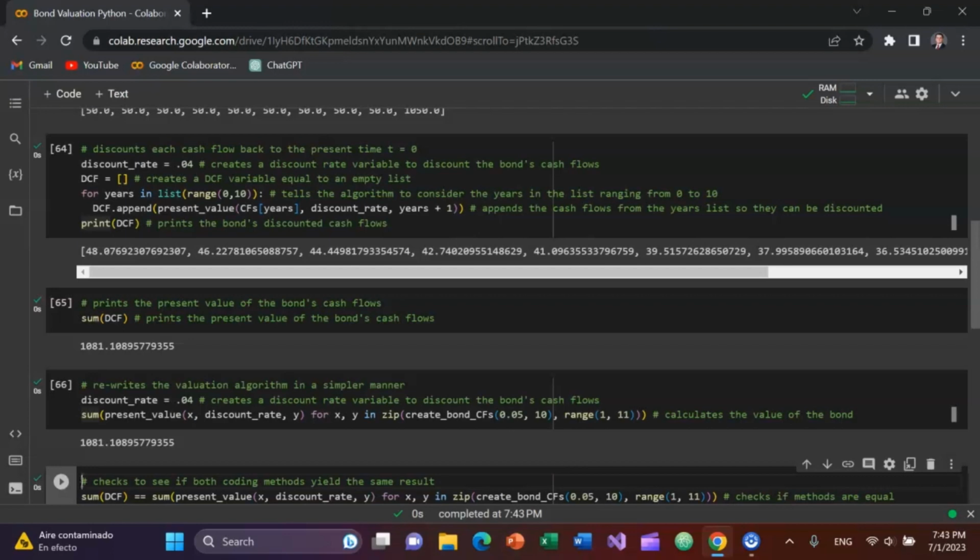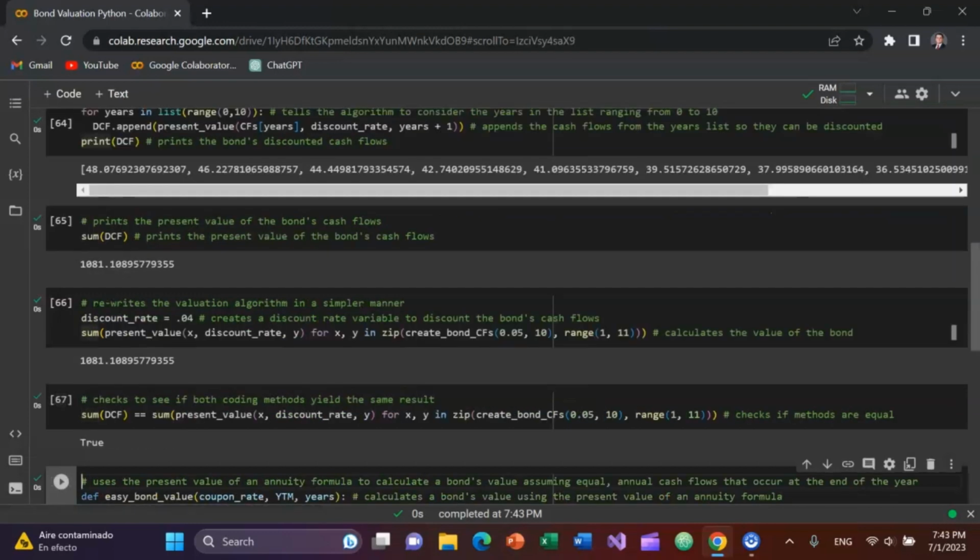One, the bond is still trading at 108, and then I can check to see if both values are the same. So set them equal to each other with a double equal sign to let the algorithm know to check if they're equal. Shift enter to run that, and we can see that's true.